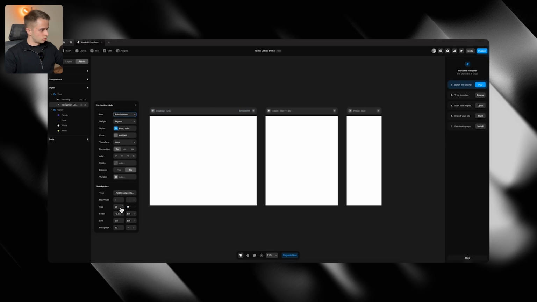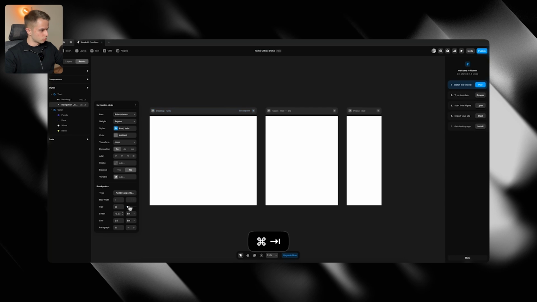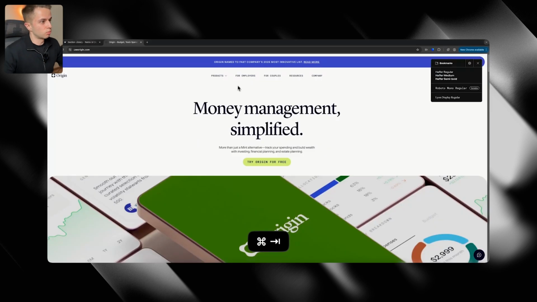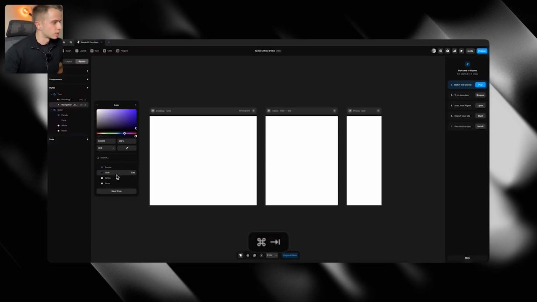So we're gonna do 13 right here. This is 1 pixel, so it's gonna be 0.1 EM, and the line height will be 1 EM, which is basically 100%. And then for the color, we're gonna pick the dark color once again.